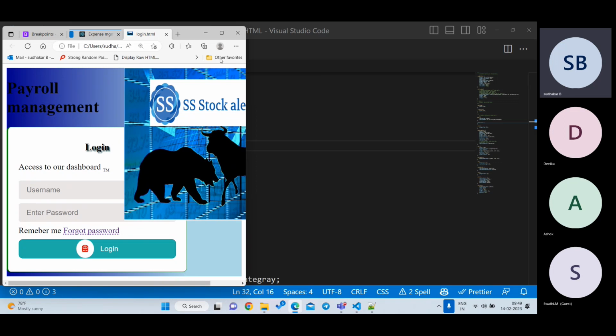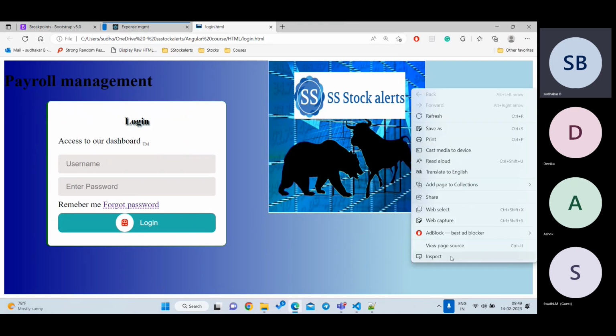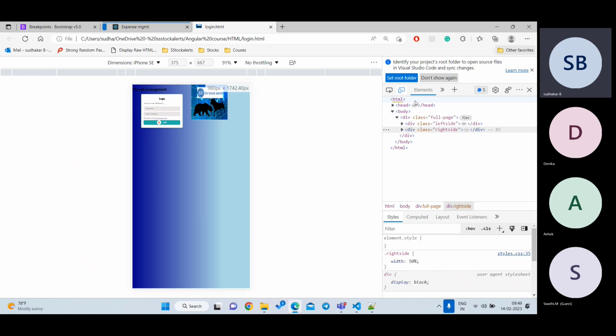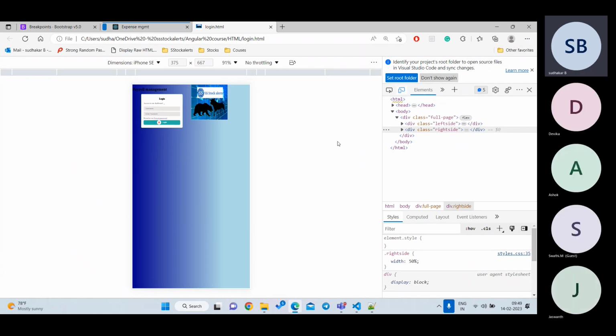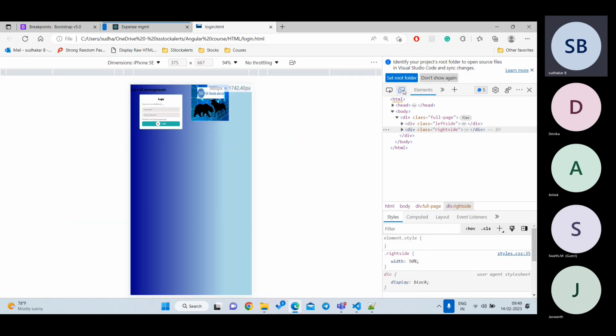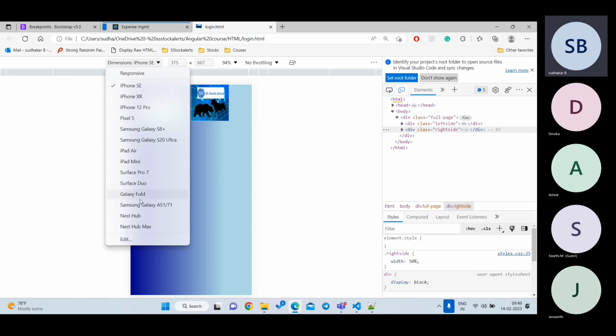I want to either bring this one to the bottom or remove it. Based on the screen device, I want to set my styles. You can inspect here, there is a mobile icon. I'll set it to the right side here. If you click here, this is the mobile view, and if you click again, this is the laptop view. If you want to check for any mobile, you can click here and select whichever mobile you want.